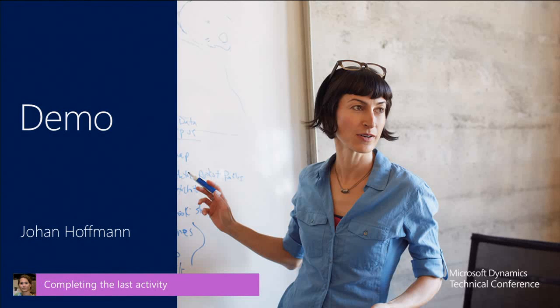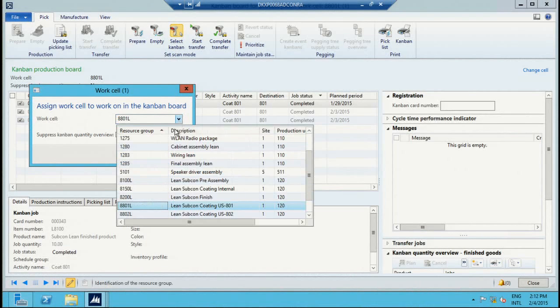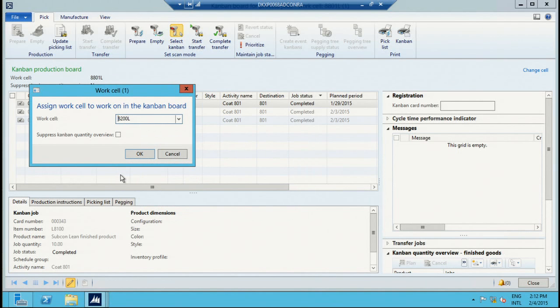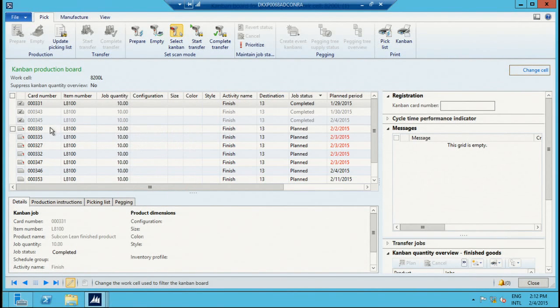So in the last demo, we are completing the last activity, like we completed the last operation on the discrete production. So I'm going to the process board for the last activity. Display? Yeah. Sorry. Thanks. So it's this one, subcontracting finish. And I have the job here.